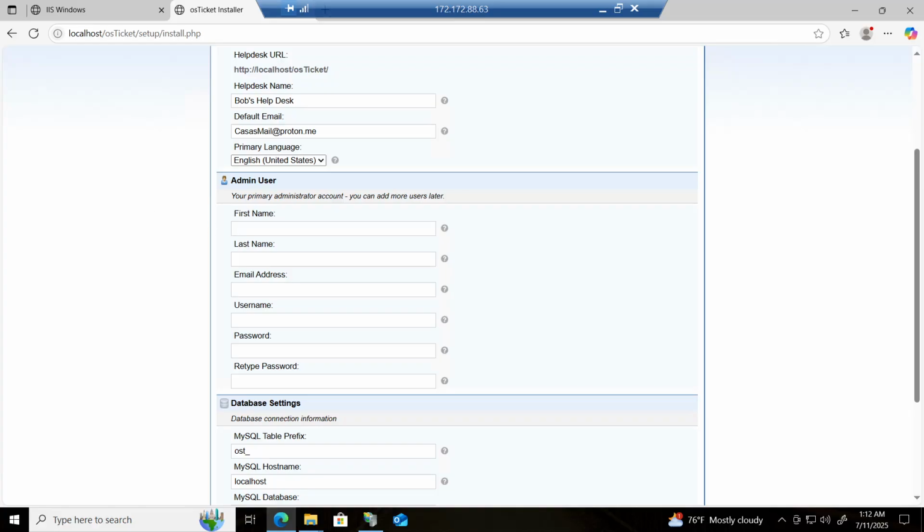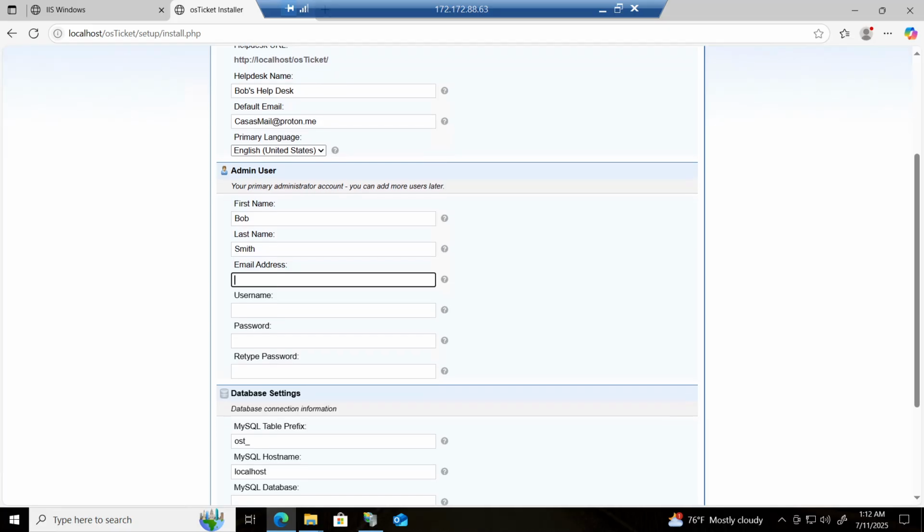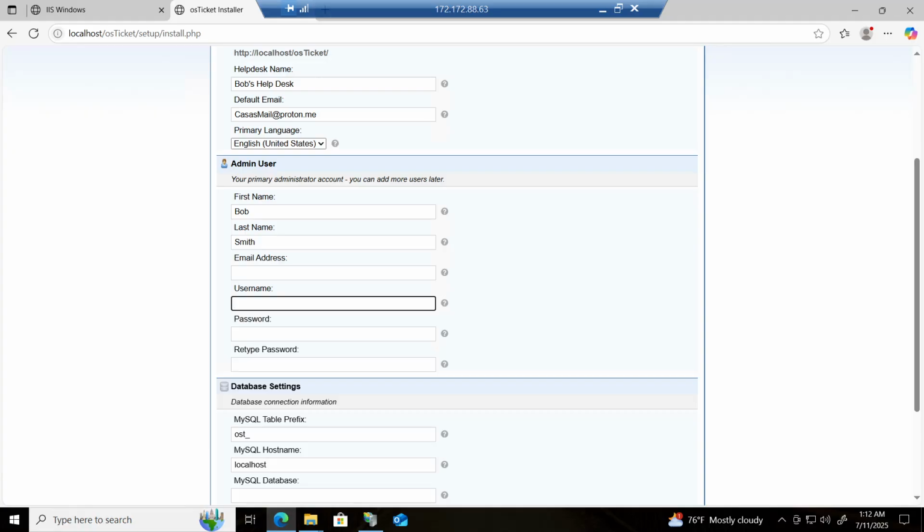Then just put Bob Smith. Now we're filling out the admin, Bob Smith. For username, we're going to use admin user. Then for password, we're going to use password 1.